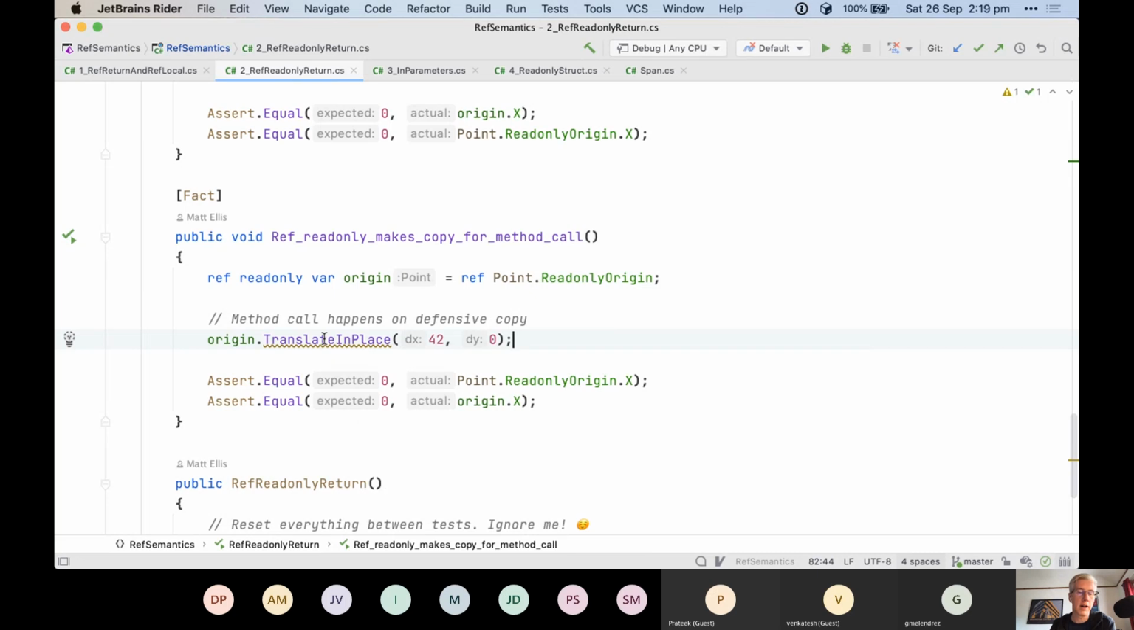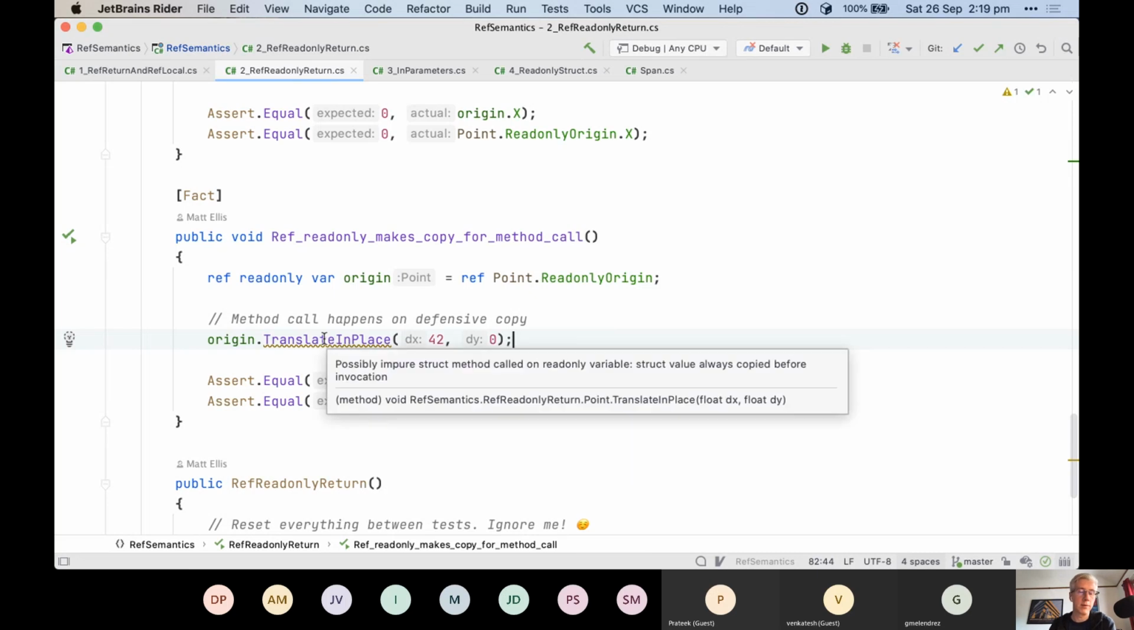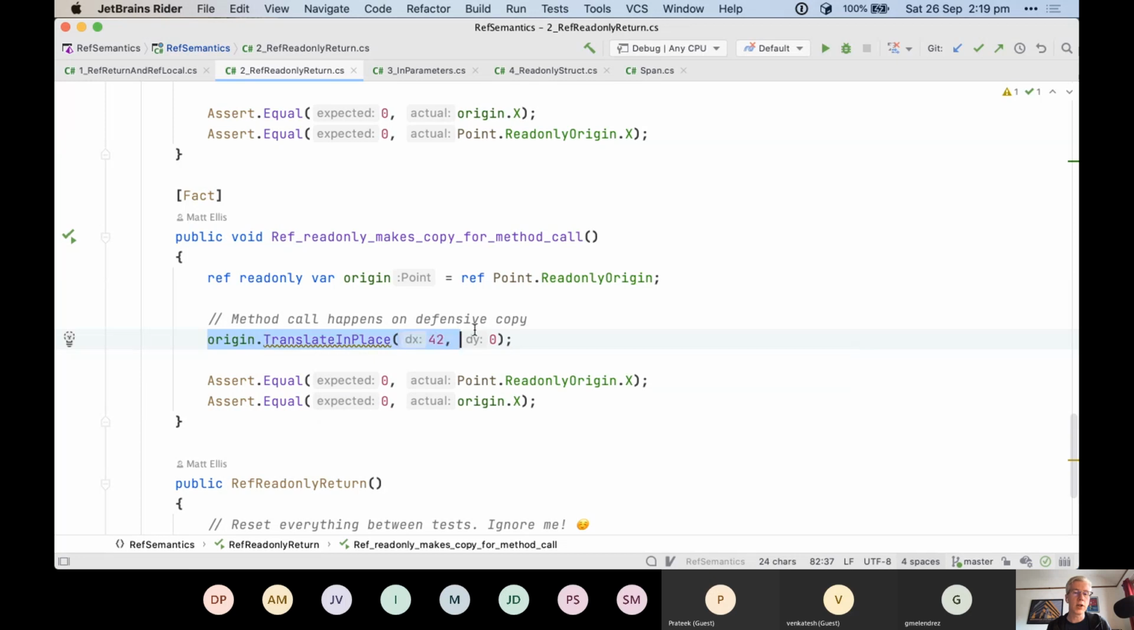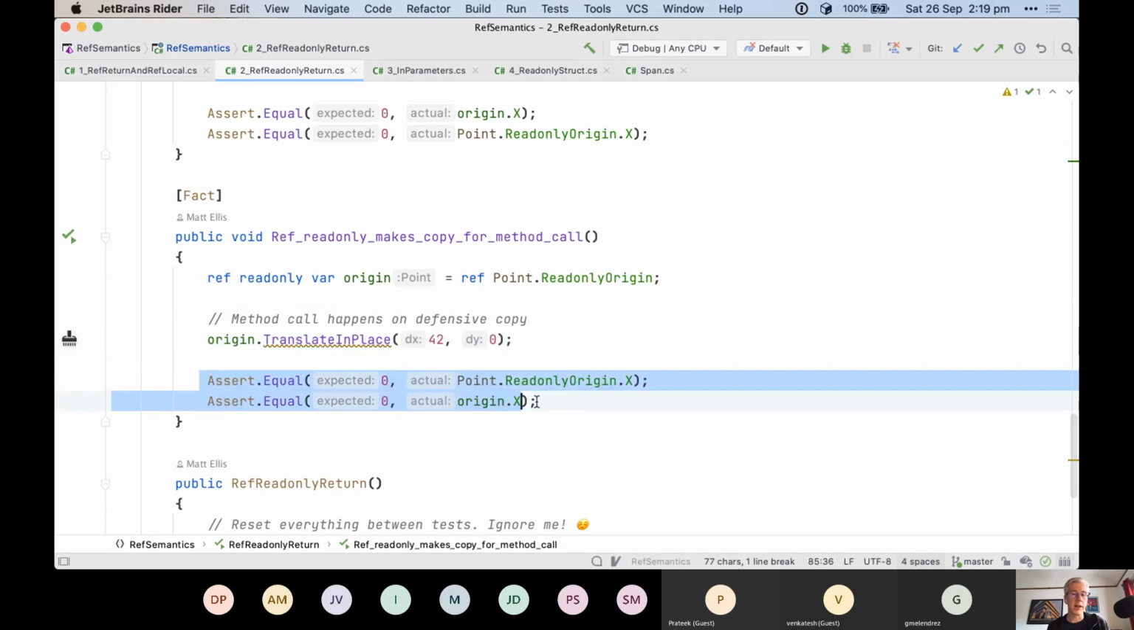You're calling a method on this reference, but the compiler doesn't know what this method is going to do. So it assumes the worst, it assumes that bad things are going to happen, and that it's going to change something. You've said it's read-only, so it says, fine, I'm going to make a defensive copy here, and you're going to call it on a copy. So I can call translate in place, and that will change the value. But if I assert the actual values that are stored, they're still 0 because it happened on a defensive copy.